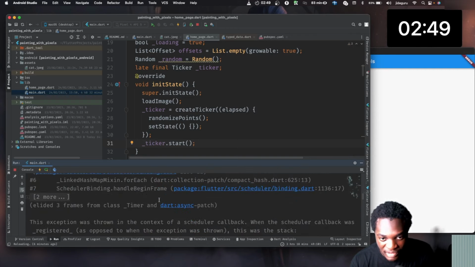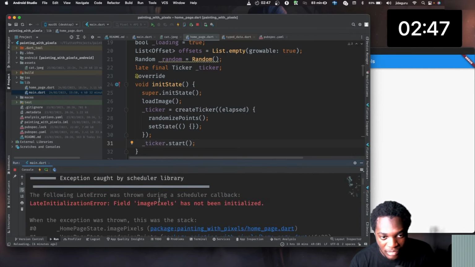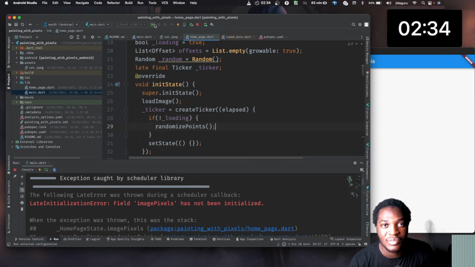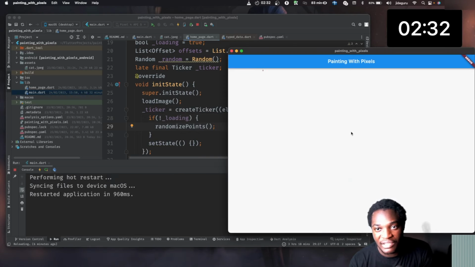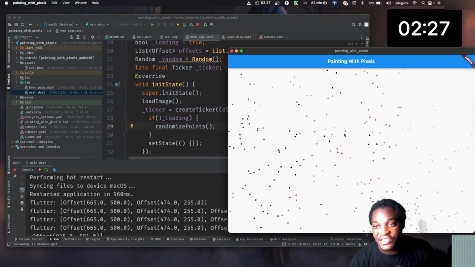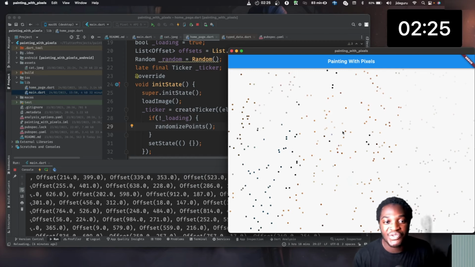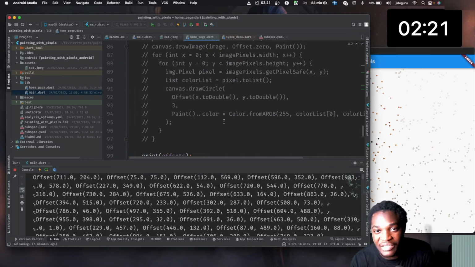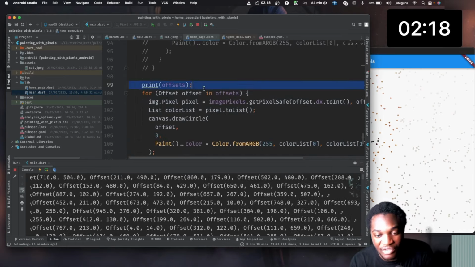There was an error just now. Image pixel has not been initialized. Oh, cool. Makes sense. So we need to make sure it's not loading for randomize points. Let's try that again. Oh, nice. So what's happening here is that every frame we choose a random pixel on our screen, and then we paint it using the appropriate color.